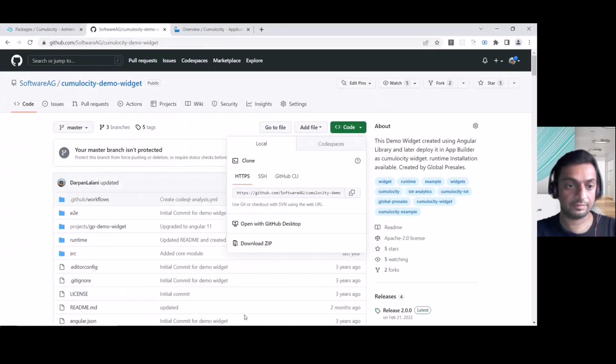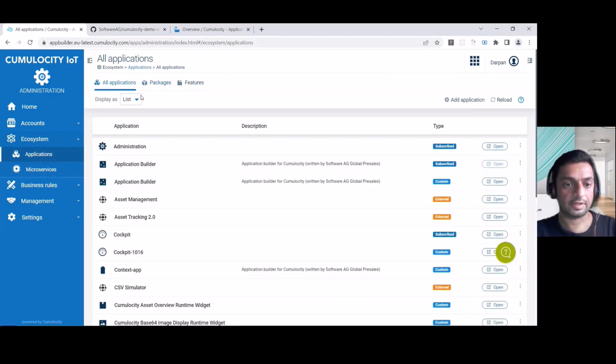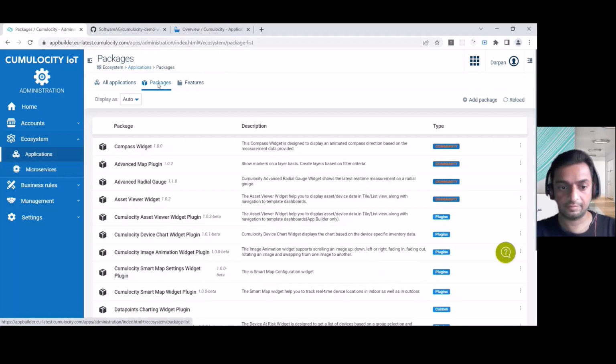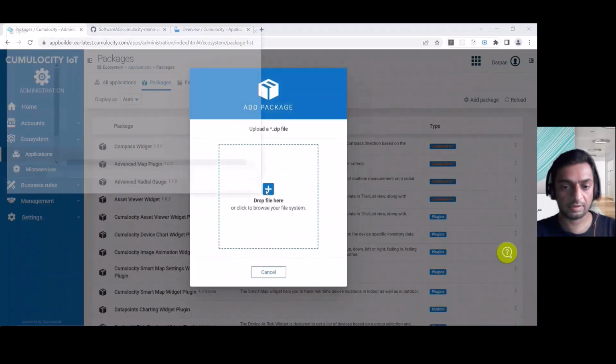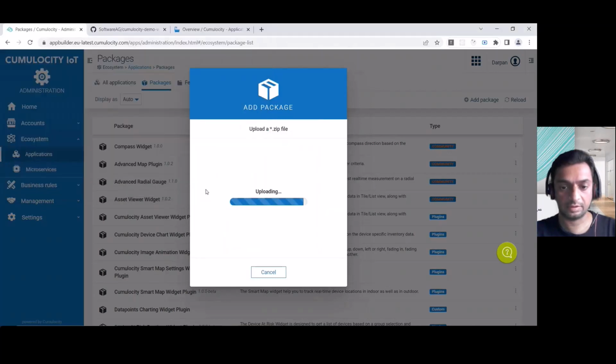Let's go to Cumulocity. So this is the tenant, and inside your administration app, go to the application and then go to the packages. Here you will find all the plugins which you already installed, or if you don't have any. In our case, I'm just going to install our demo widget. I will click on the add package button and I will select the binary. So I do have the zip file which we just created. Let's install it.